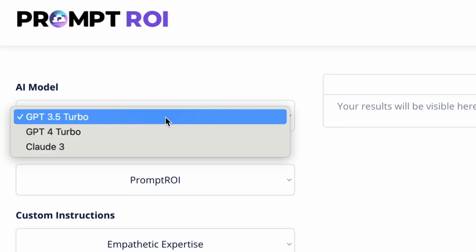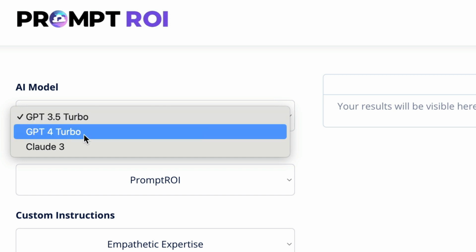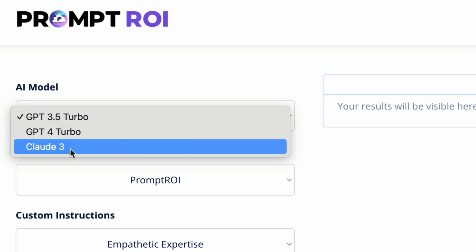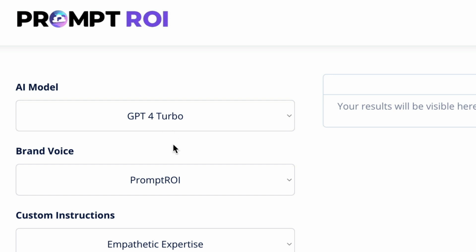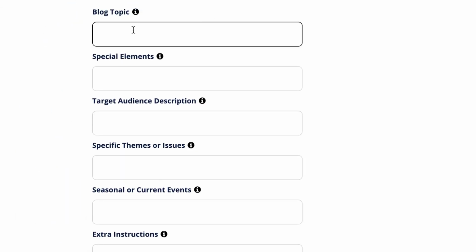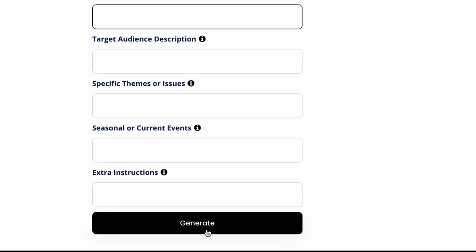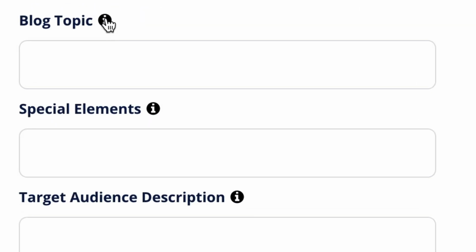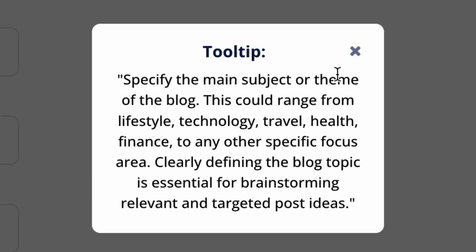Here at the top, you can also select from one of three large language models: ChatGPT 3.5 Turbo, ChatGPT 4 Turbo, or Claude 3. To run a prompt and get your writing done in seconds, simply enter the required information into the variables and click the Generate button. If you're unsure what to input, click the small eye icon for well-written helpful tooltips that guide you.